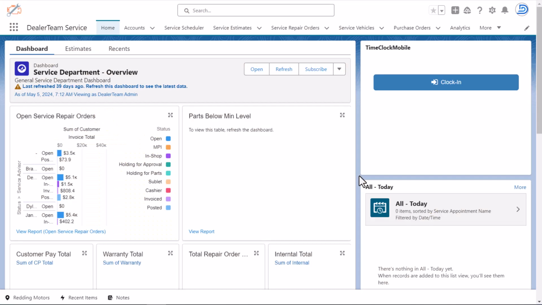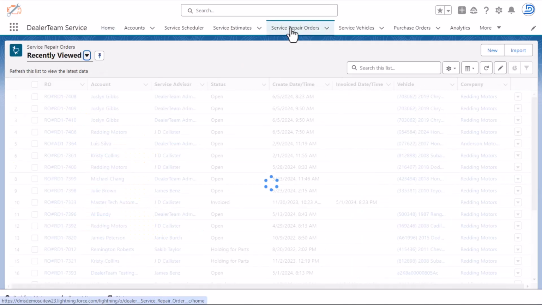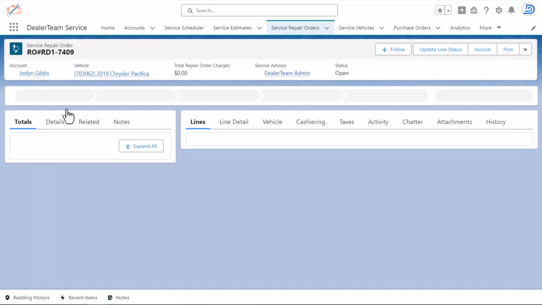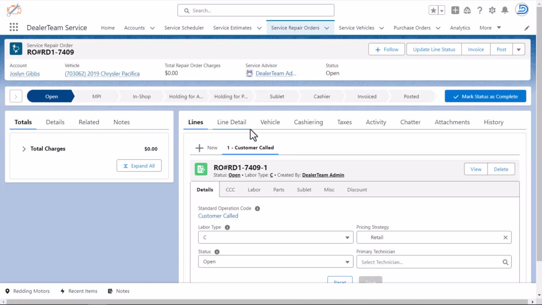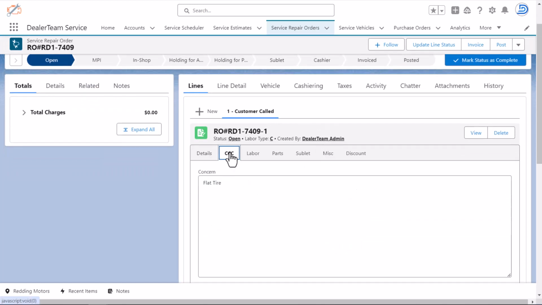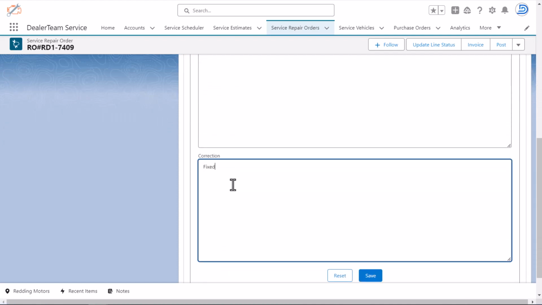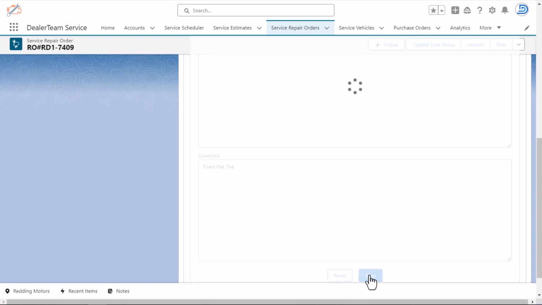First, navigate to the Service Repair Orders tab on the navigation bar and select the desired record from the list. Select the job line you created. To update the concerns, causes, and corrections, click on the CCC tab. You can update the fields as needed and click Save to apply the changes.